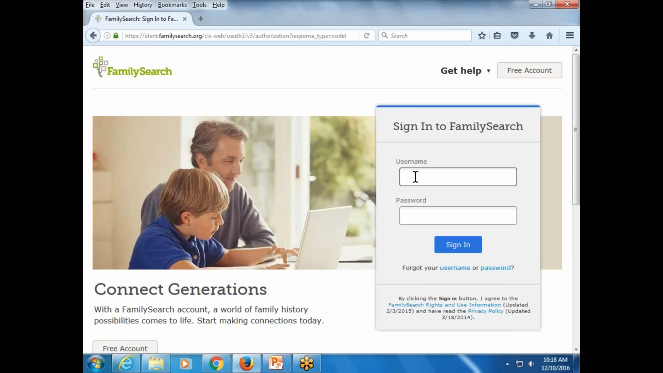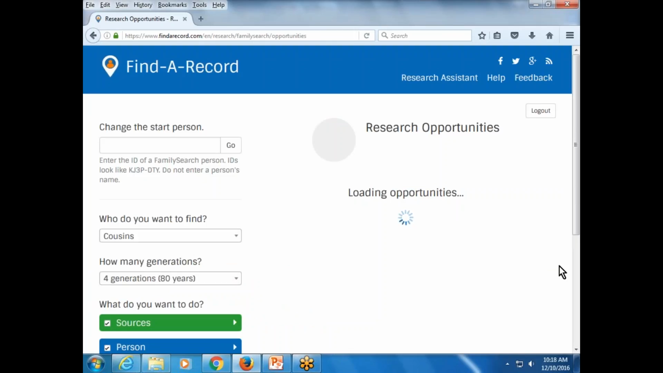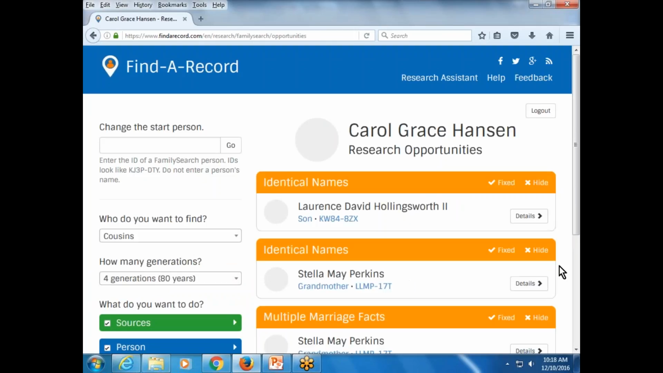Well, I got my hands on the wrong keys, which is certainly not helpful. I don't suppose that ever happens to the rest of you. And sign in. Notice that I'm returned directly to Find a Record then.